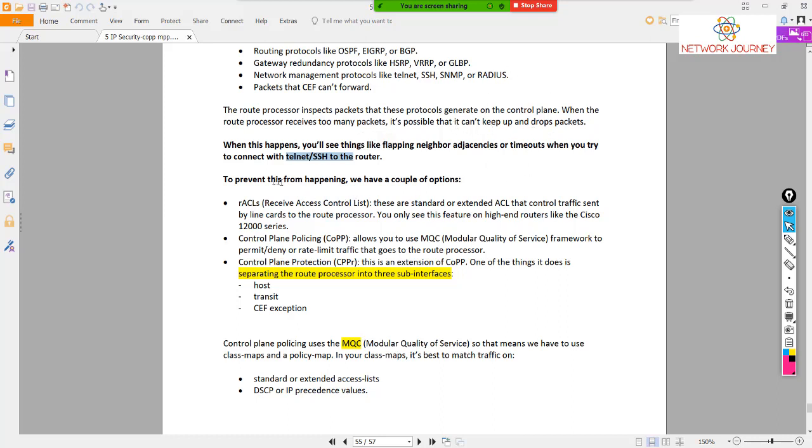Okay, one of the ways we can achieve this is by making use of RACL, which is receive access list. This is something like a standard or extended access list which we can place on high-end boxes, for example the Cisco 12000 series. This is something you don't see on lower-end boxes, but on very high-end boxes you can see this. These are special kinds of standard or extended ACLs where you can deny the traffic. Okay, but we don't see this feature on a lower-end box.